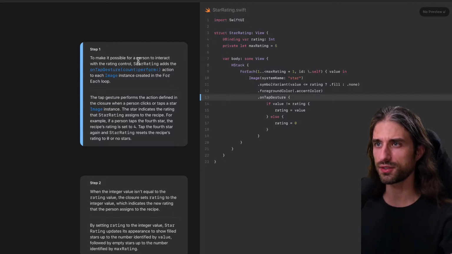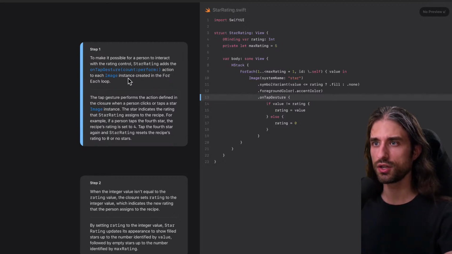To make it possible for a person to interact with the rating control, star rating adds the on-tap gesture action, it's also a modifier, to each image created in the ForEach loop. That's interesting because in this scope, so that scope right here, we have access to the current value. So is it the first star, the second star, the third star, etc. So basically it's turning each star into a button, we could say. The tap gesture performs the action defined in the closure when a person clicks or taps a star image instance.